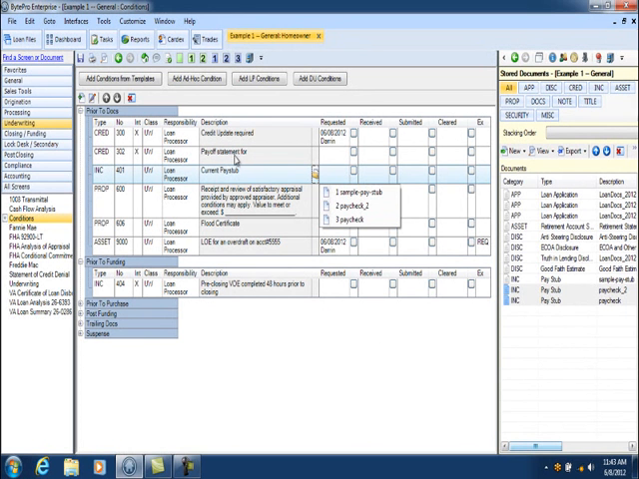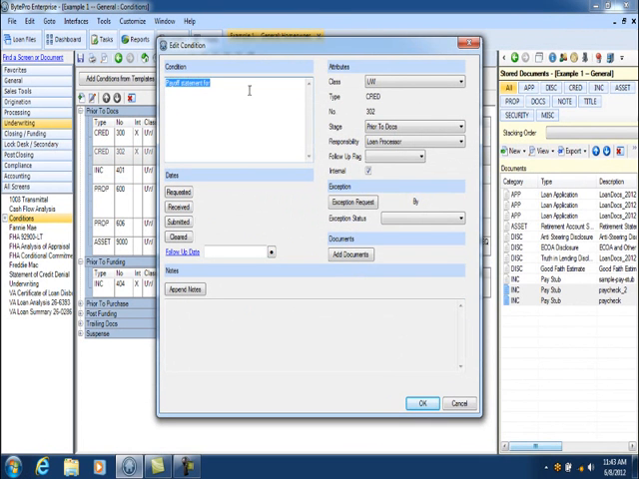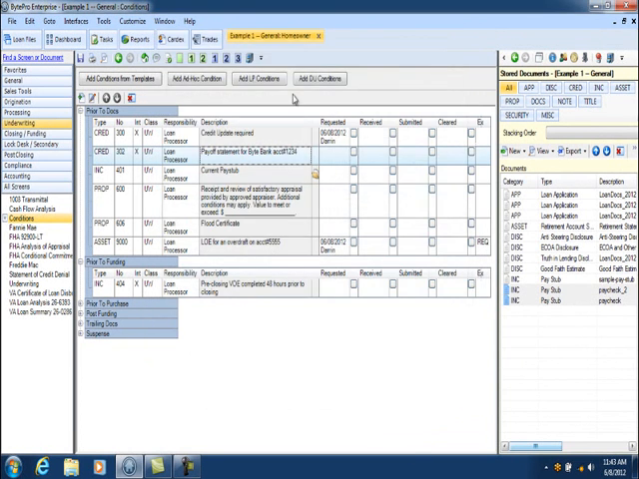Also remember we had our open-ended condition up here, payoff statement 4. When you open that up, it'll open you up into our conditions editor again. You can click on here and you can finish this off. Payoff statement 4, let's call it Bite Bank, account number 1234. And there you go. Click on that and now you see you've filled in the rest of that condition.